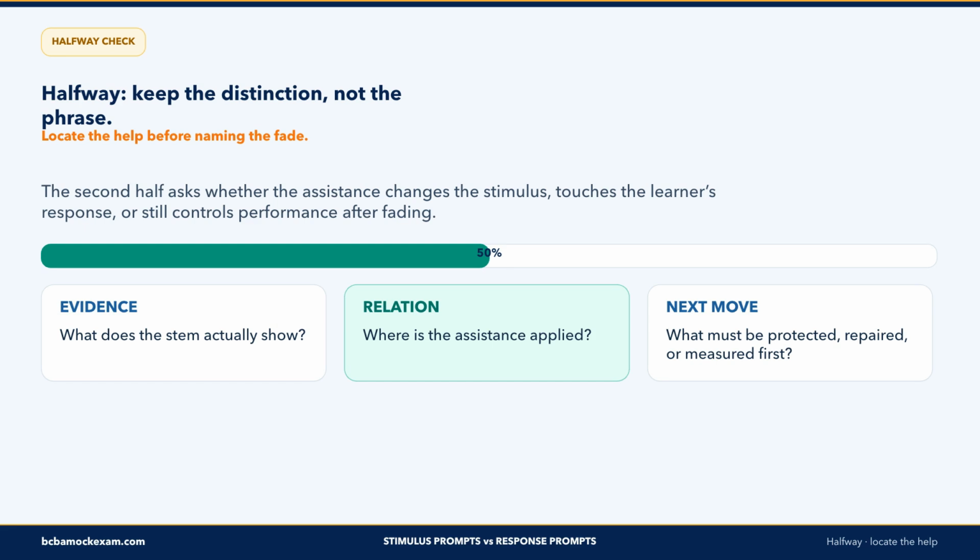We are halfway. Notice how the first 8 questions separate stimulus changes from response assistance, then connect fading to transfer of control and prompt dependency. If you missed one, name whether you mislocated the help, confused fading with independence, or treated a prompted response as proof that the natural cue controls. The second half keeps the same routine. Locate the assistance, identify the fade, and test what evokes the response.